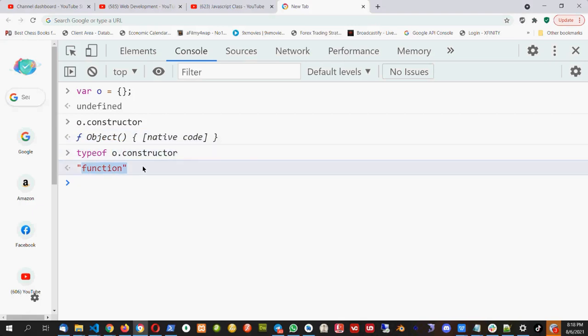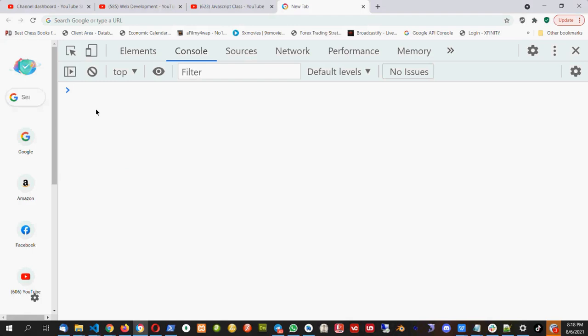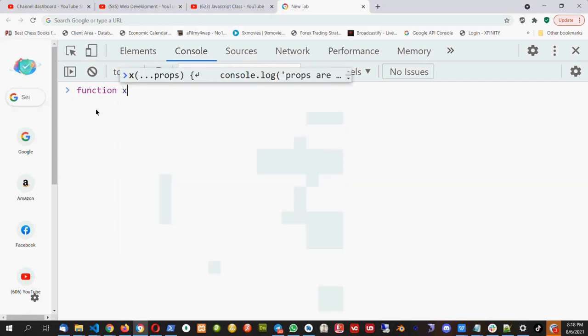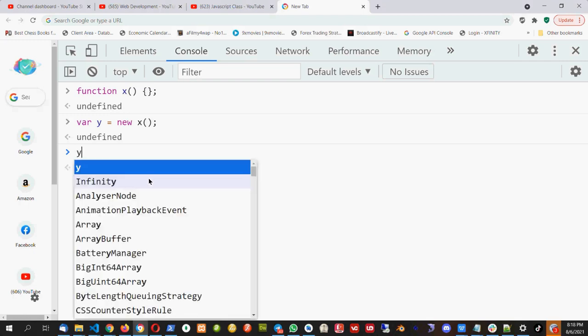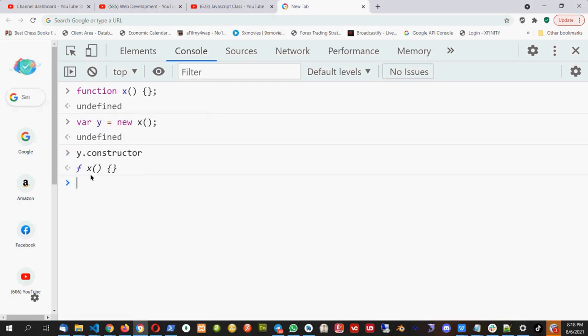So o.constructor is always a function, because of where it is created from. Constructor means from where it is created. Let me go through it once again, because I talk too much and maybe you misunderstand me. If I create a function x and I create an object y from this x, and then I say y.constructor, it is saying the function x which I used to create this object.